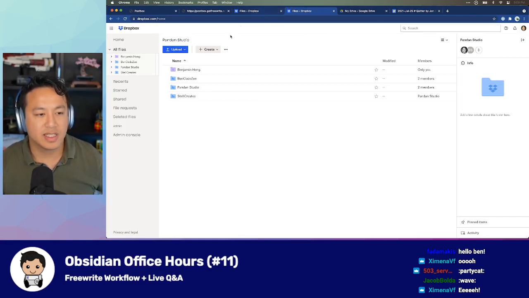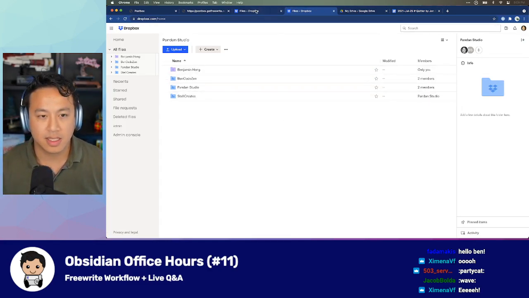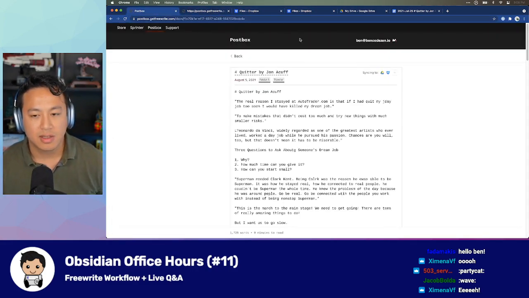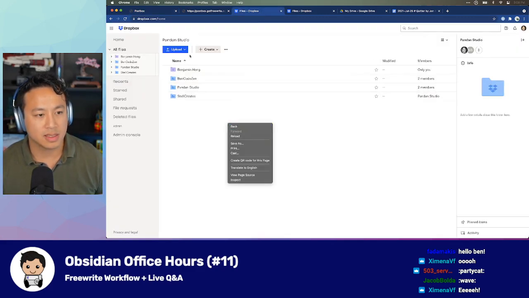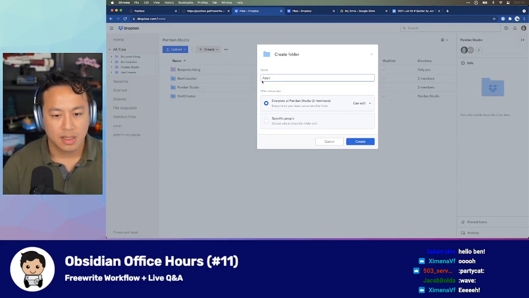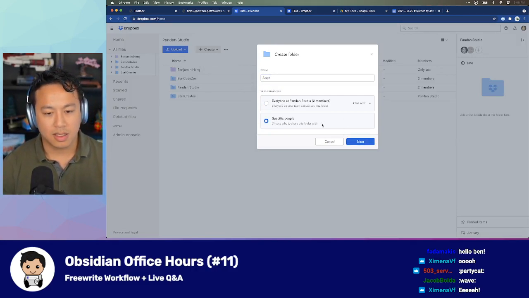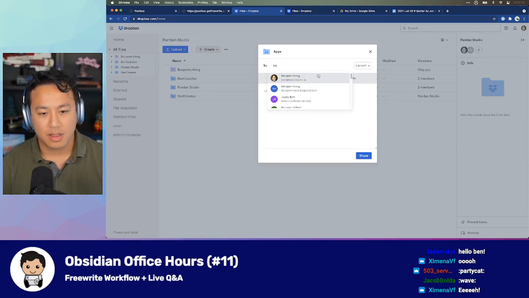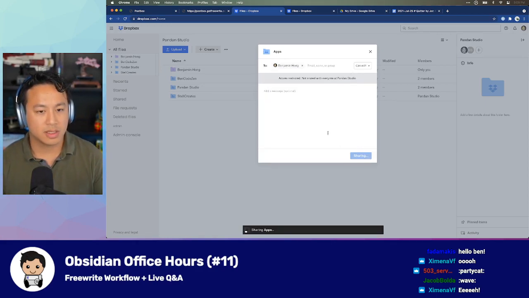It's kind of interesting that they're insisting on the apps when I have sort of more of a team structure in my Dropbox right now. So that's rather unfortunate. But maybe what I want to do then is create a folder here called apps, and then I'll just do it specifically to myself for now. And then let's go ahead and share that.